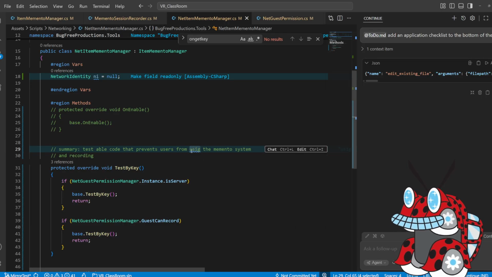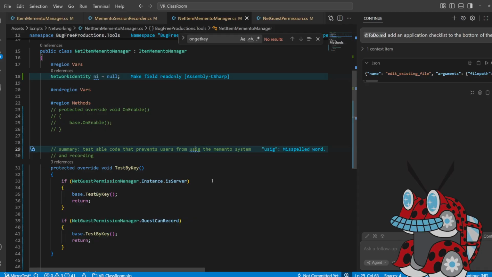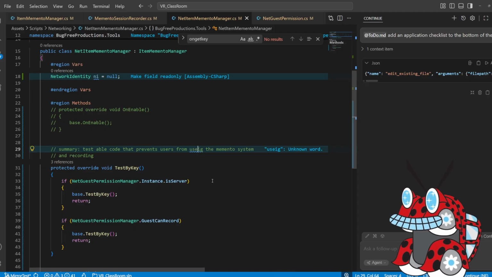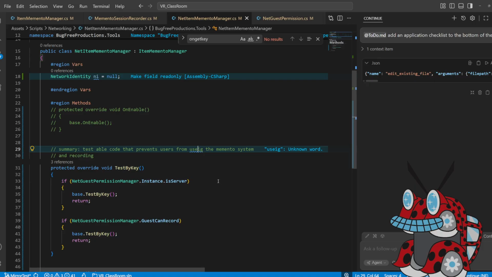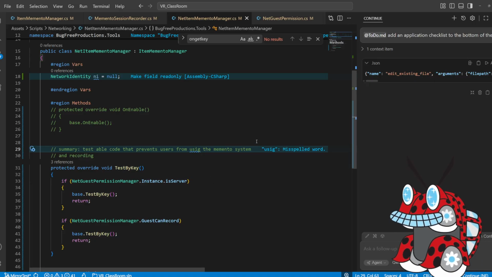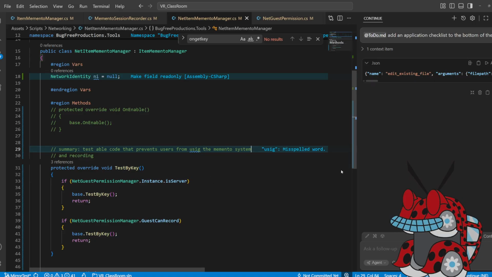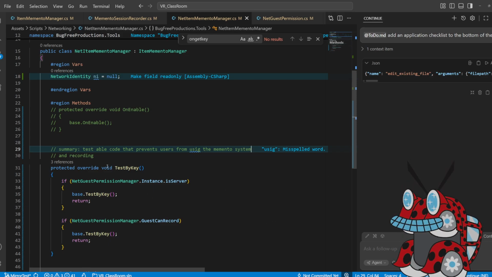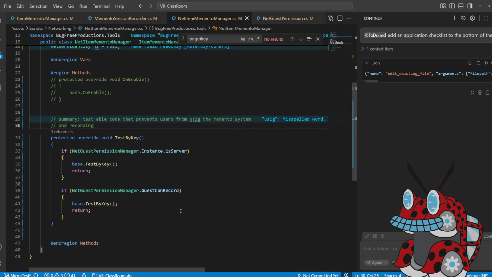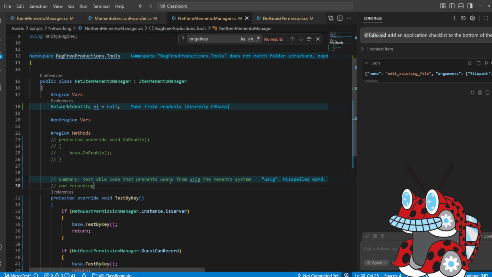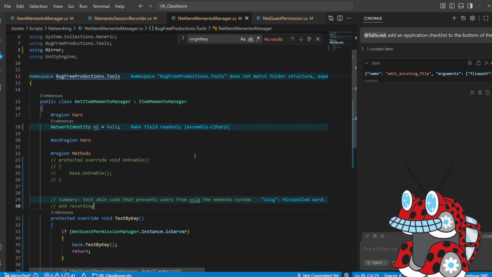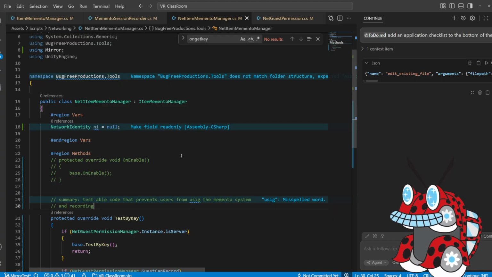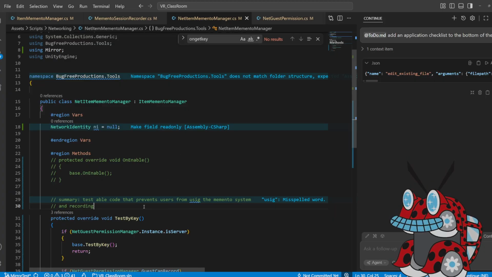Why can't I? I really wish I could just right-click, spell check would be nice, especially if I'm just in comments. Oh well. But the next step is going to be to do a networked memento session recorder.